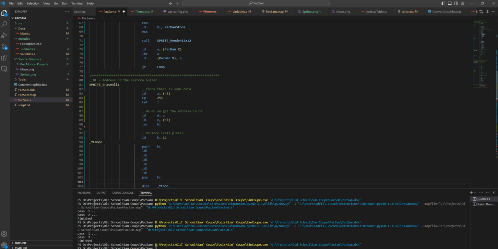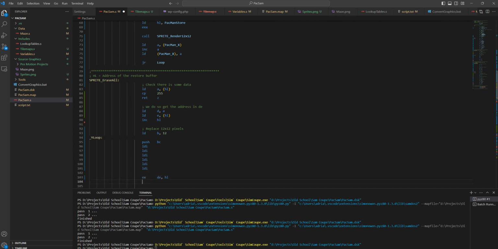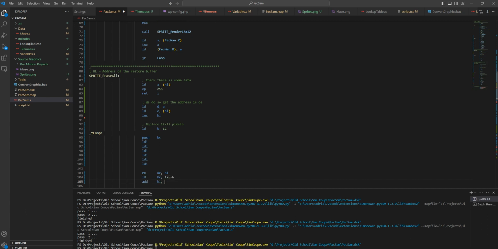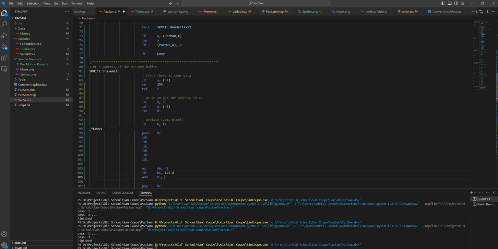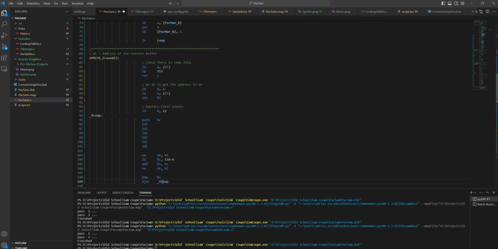Of course, the one thing we have to do here is now exchange DE and HL, LD BC, 128 minus 6, add HL, BC, exchange DE and HL again. We still need to step down to the next line of the screen.